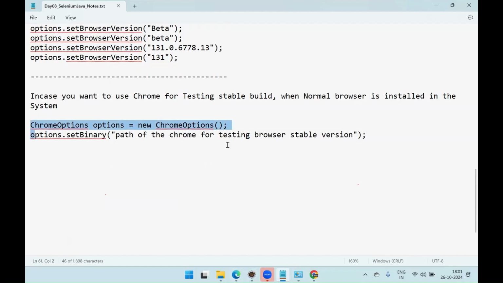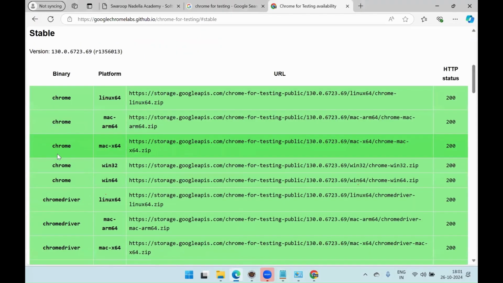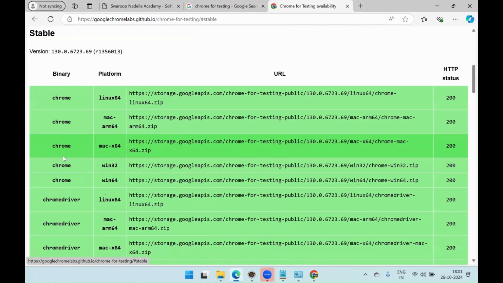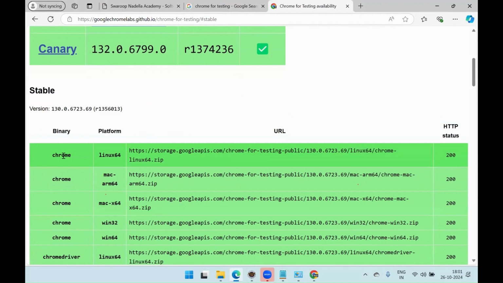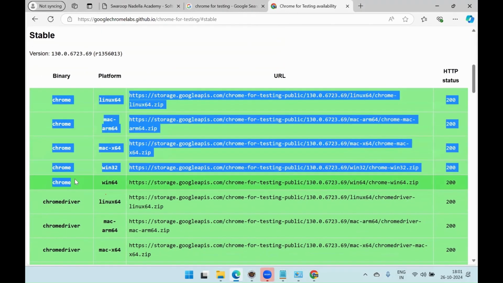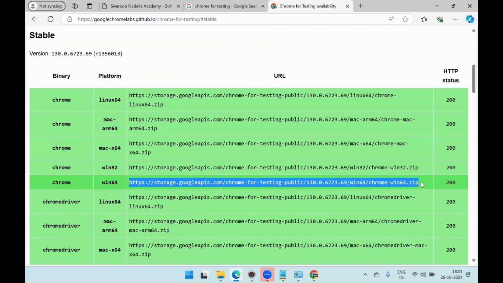And how can I get the stable version of Chrome for testing? If you go to the Chrome for testing availability dashboard and click on stable, right? It will scroll down a little bit to the stable section. Under this, we have the binary Chrome mentioned. I have a Windows 64-bit machine, so just copy the path that is mentioned.